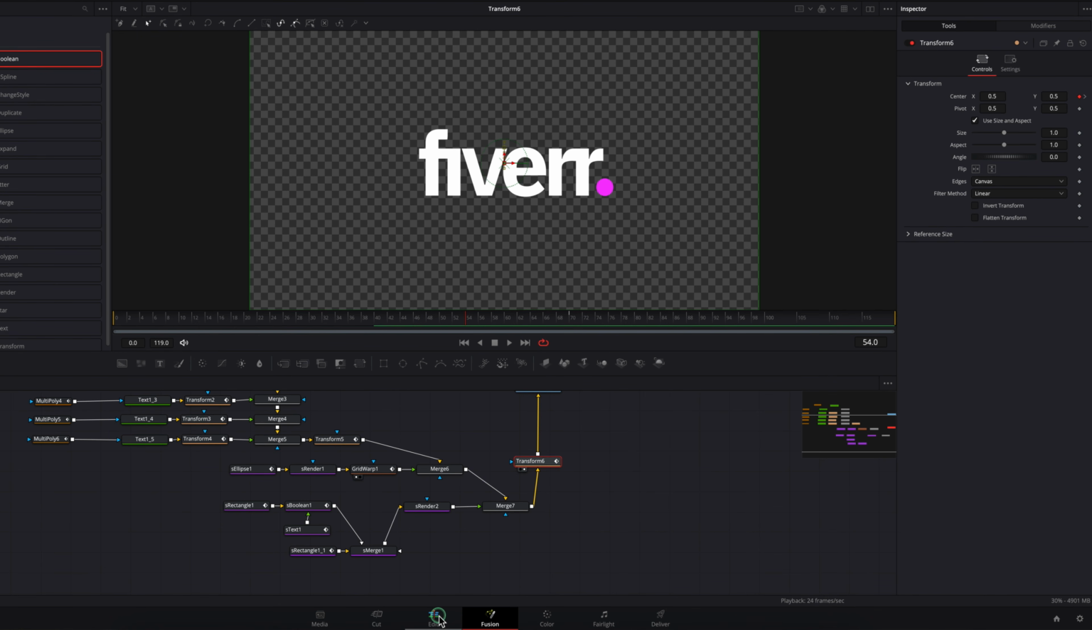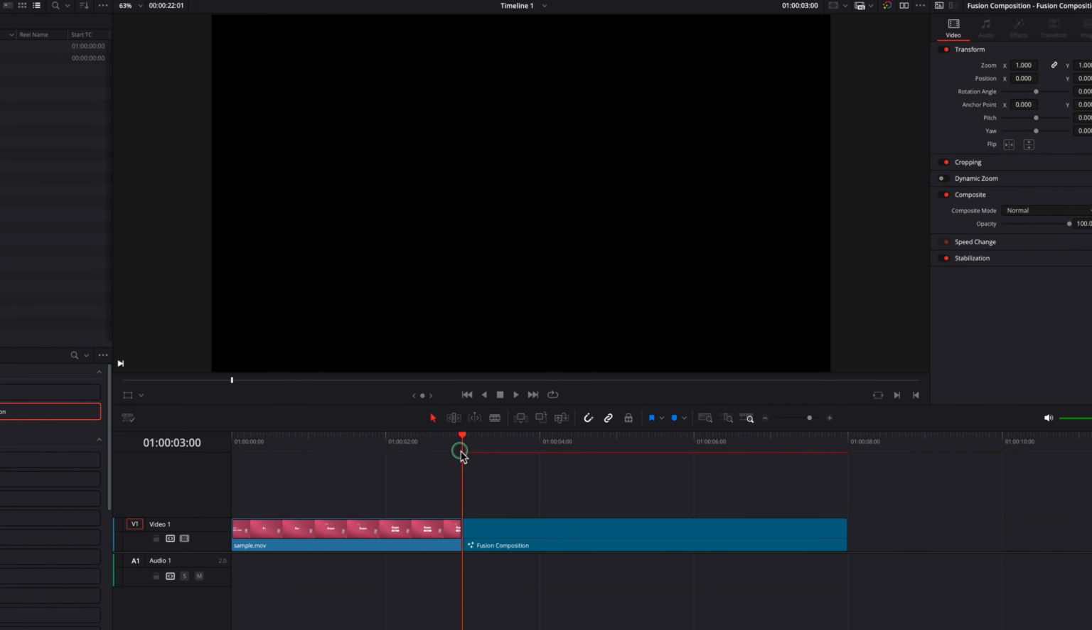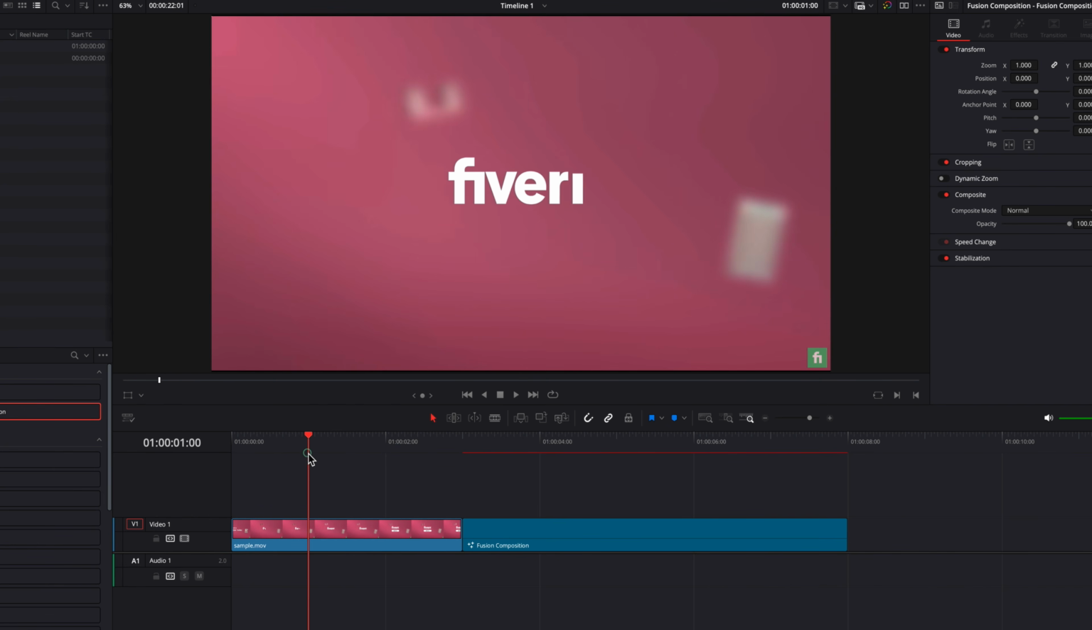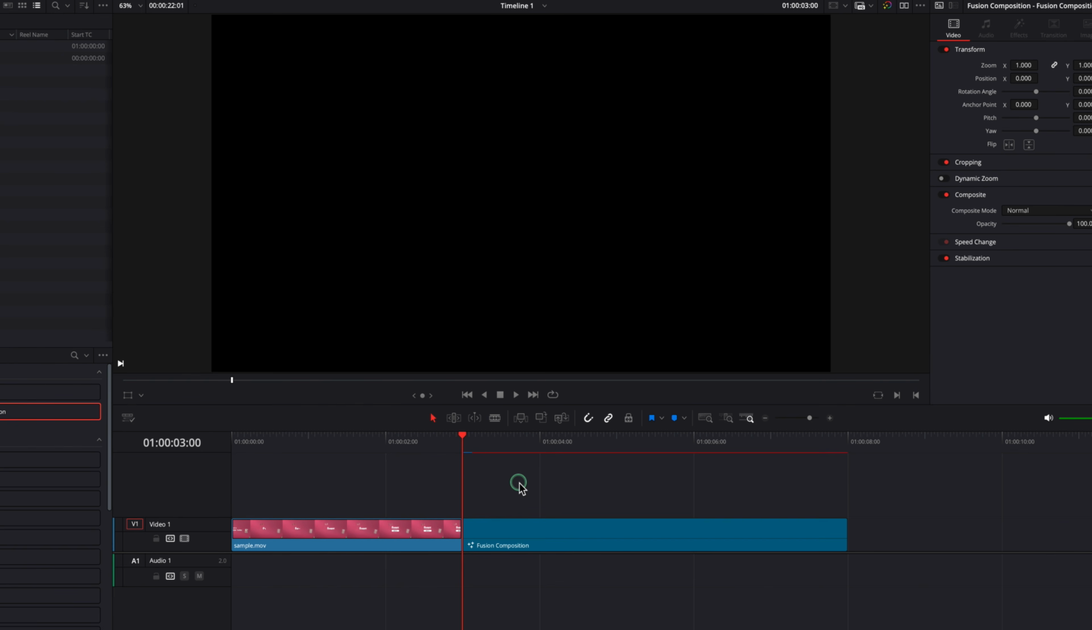So if we go back to the edit page here, well, first of all, let's just look at the original animation one more time. Pay attention to all these little details, how that works with the overall animation. And then we're going to look at ours. You will see that I think we've done a really good job capturing that.